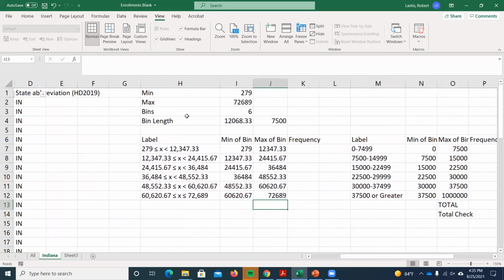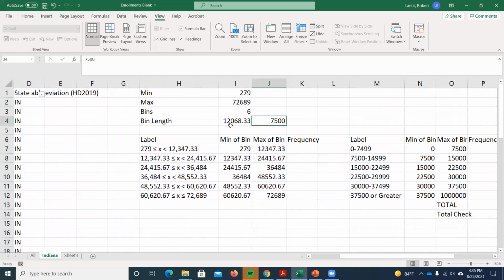So that's why sometimes this is just a starting point, right? I did something else over here, which I want to finish this example, but then we'll move on, where I chose 7,500 because it's a little bit cleaner of a value. It makes a little more sense.